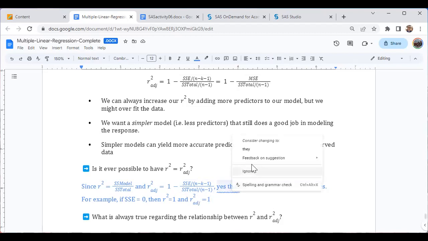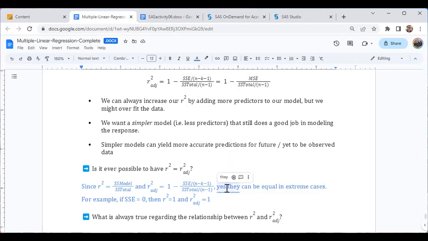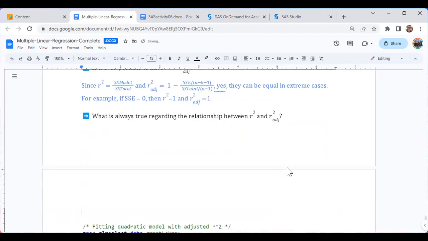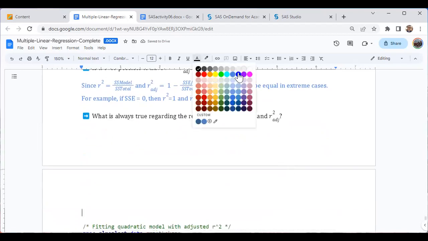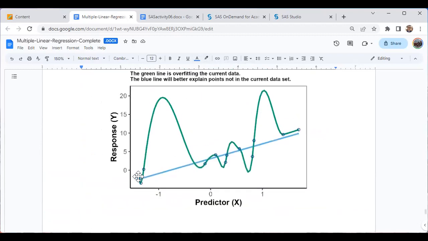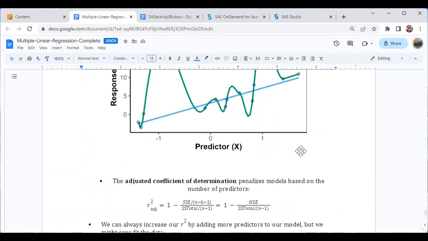So since this was just a yes/no question, it's yes. Yes, they can be equal. We found an example that's possible. But more importantly, that's very often not the case. It's not usually the case that you have an R squared of 1 or that your errors are all 0. That would correspond to this case where you're perfectly fitting all the data points with the green line. Okay.